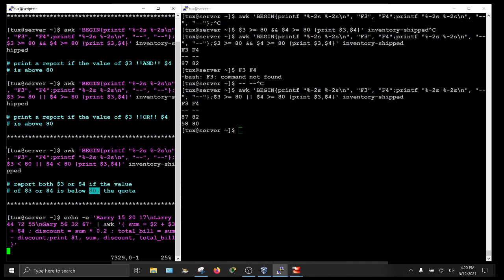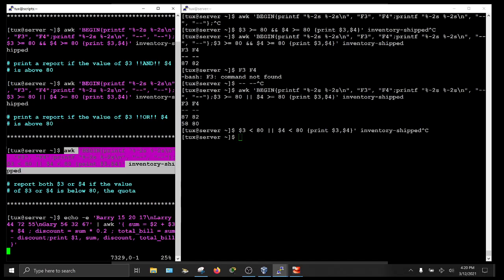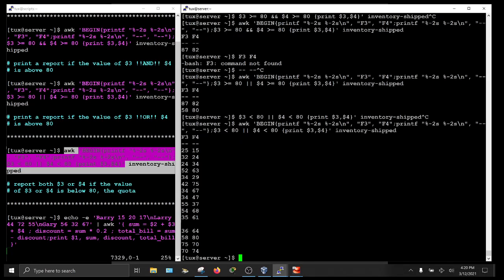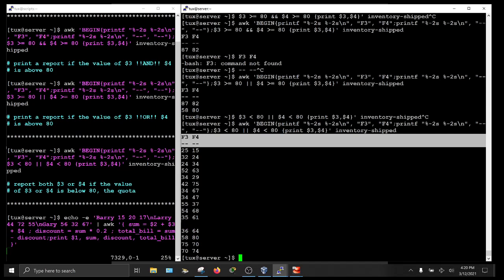And so imagine if 80 is the quota, and we want to match on the fields that do not match the quota, the numbers in these fields that don't match the quota. So if they're less than 80, and that's the quota, then we are going to print those and have a report for that. So imagine the boss wants to know, well, who's below quota? I want you to print that and give me a report, and I want some headers so that I can tell what is what, which one is which.